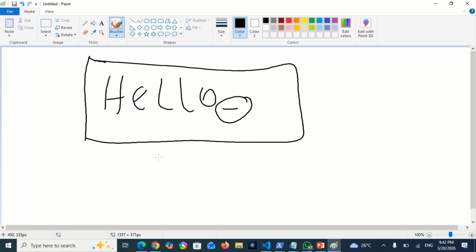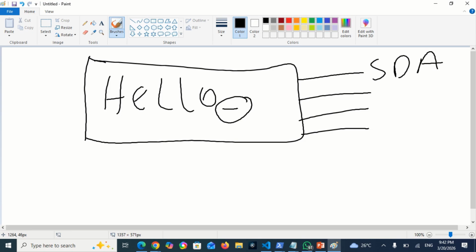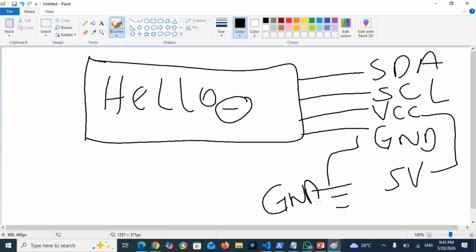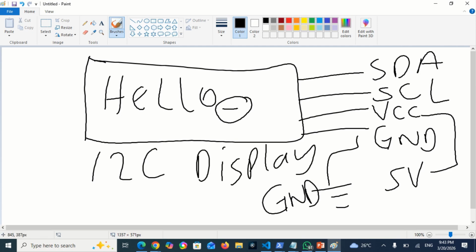So if this is our display, we will have this. So this will be SDA, this will be SCL, maybe this, and then these others will be power lines. This one you'll connect to 5 volt of your microcontroller, and then this one will go to ground of your MCU. So this is our I2C display. This is how it will look like.